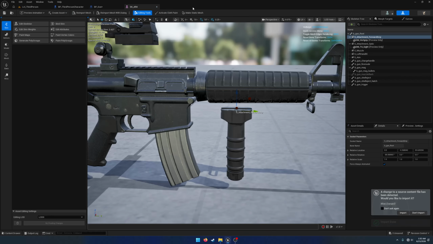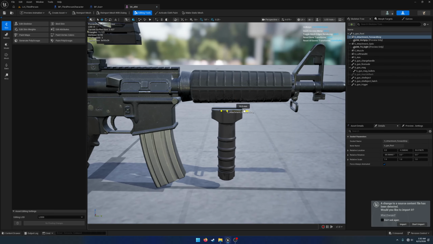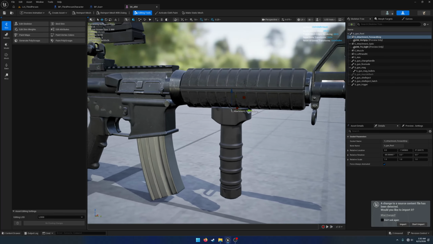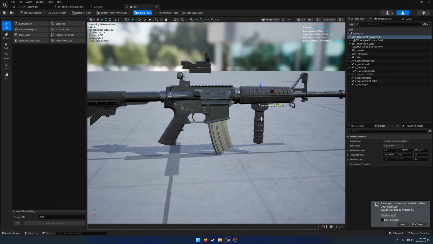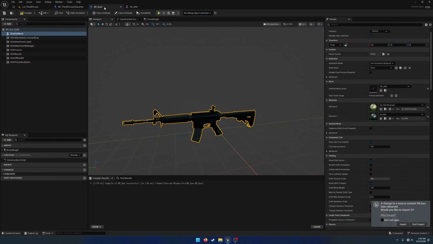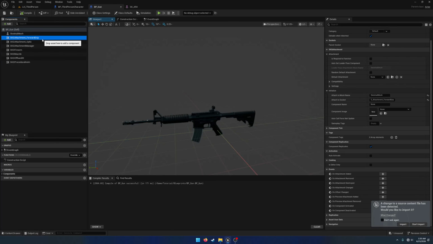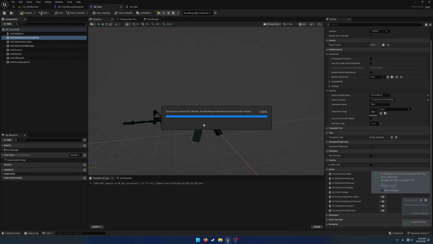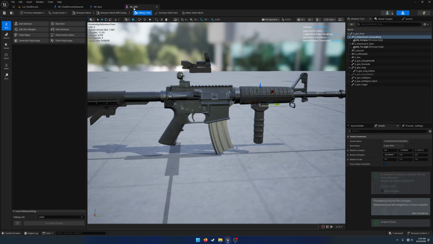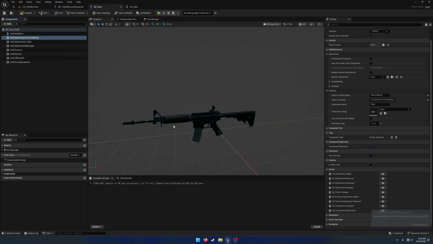So we can save that, and there we go. It's now rotated how we want. So I'll just put it right there. I think that's good enough. So we can save that and go back to our BP gun. So the only thing we need to do now is simply create the blueprint.